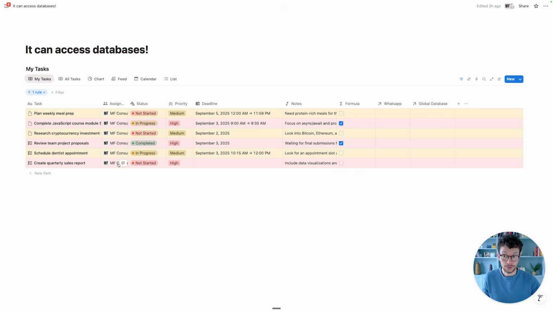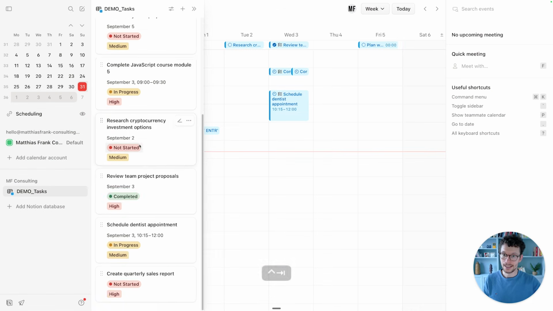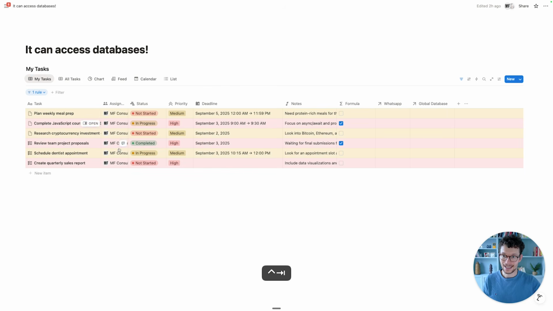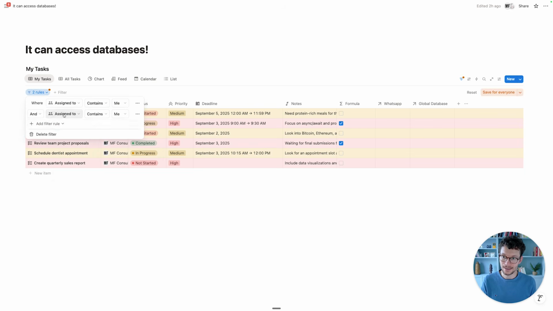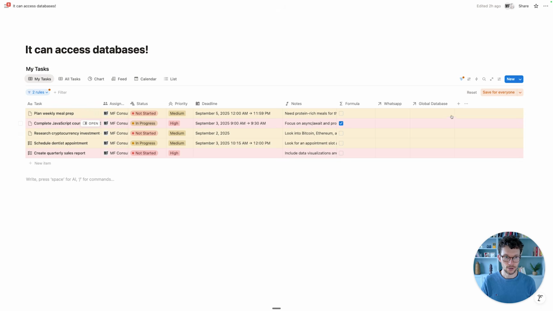Because, as you also notice, it's not like all tasks in this database show up here, right? It's only the ones that are assigned to me. And that's because I've set up this rule here: assigned contains me. And I can further narrow this down. Maybe you only want to see elements in Notion calendar that are not completed yet. And the easiest way to do this is to go in here and say rule, okay, and where status is not completed. Now, very importantly, you need to save this, otherwise it won't carry over.